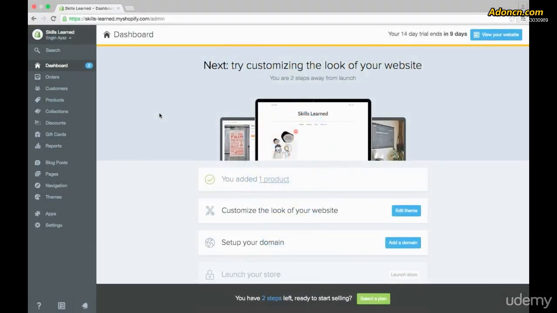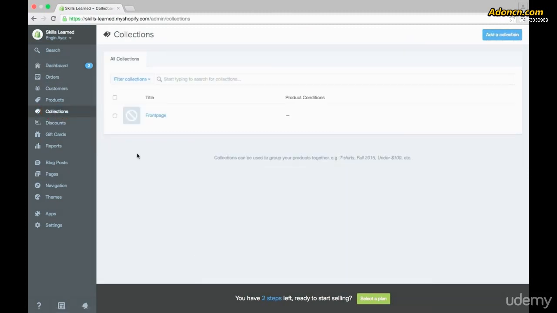So to go over to your collections area, all you have to do is find your admin panel on the left and then click on where it says collections. And now over here we see all of the collections that we already have, and the only one that we do have is the one that Shopify created as default, which is called front page.